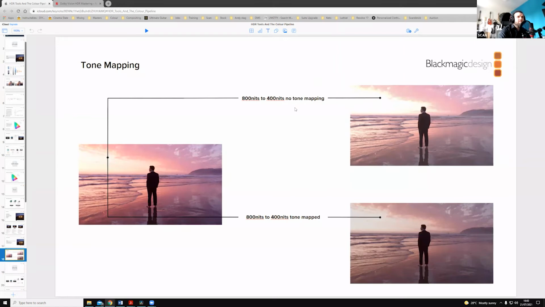Anything above that 400 nits value, because it's not been mapped down and brought in line with our new maximum nit value, is just going to clip, get cut off. And that's what we see on the bottom. We see a tone mapped version where we've tried to scale our 800 nits image down into our 400 nits range.